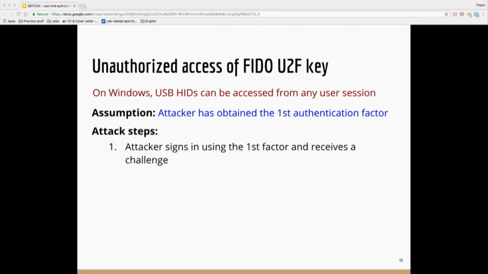So here is the attack. First, the attacker runs a malicious browser process in his login session and signs into the service using the username and password that he has obtained. The malicious browser will receive a challenge from the service. After that, the malicious browser will keep sending the challenge to the device at a high rate, and the attacker needs to send the challenge to the device at a higher rate than the legitimate browser would, to increase the chance of getting the request signed. This is easy because Chrome, for example, sends the challenge to the device only every 300 milliseconds.